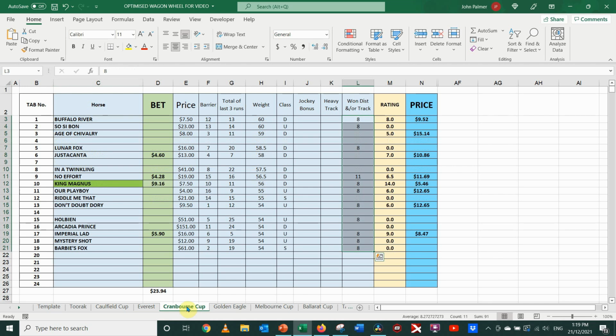So looking at the Cranbourne Cup, top pick here, won again. Yes, won again. That's 4 out of 4. It started off with an absolute rush. Wagon wheel priced it at $5.46. You could have got $7.50, and so therefore the bet would have been $9.16 on that horse. But you would have backed 3 others as well in the race. 4 races out of 4 where it's come up and found the winner for you, but that's not always the case.